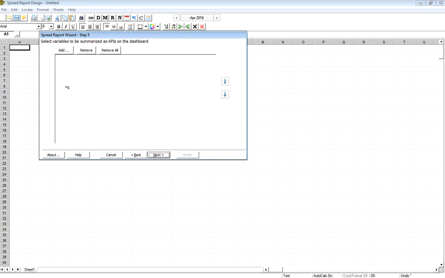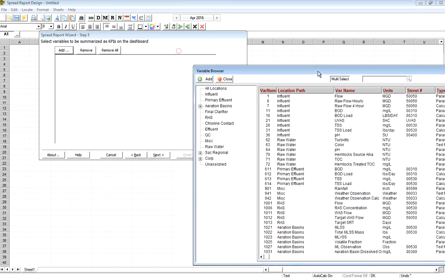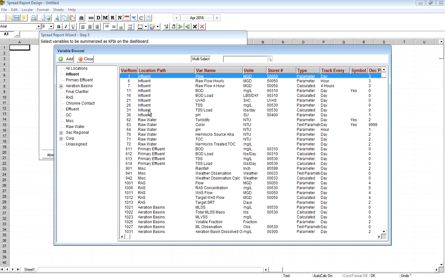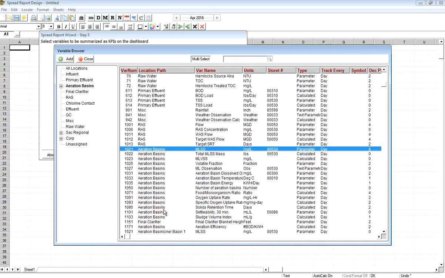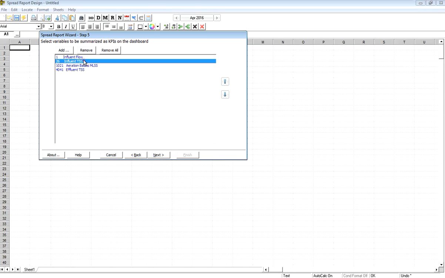Click Next. Now it says, what do you want to summarize as KPIs? I'm going to go ahead and click Add, and it brings up my variable browser. So I can say, well, one of my KPIs is influent flow. I can click on it and click Add. I can say TSS, mixed liquor suspended solids, and I'm going to go with effluent TSS also. Click Add. When I'm done adding KPIs, I click Close.